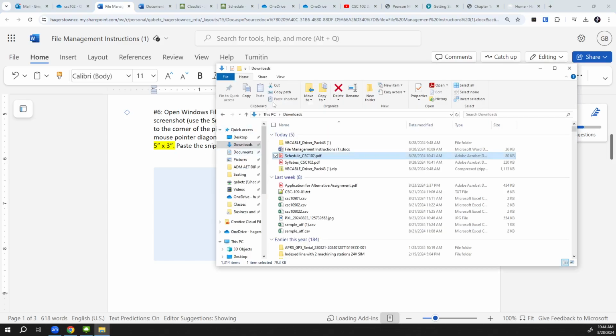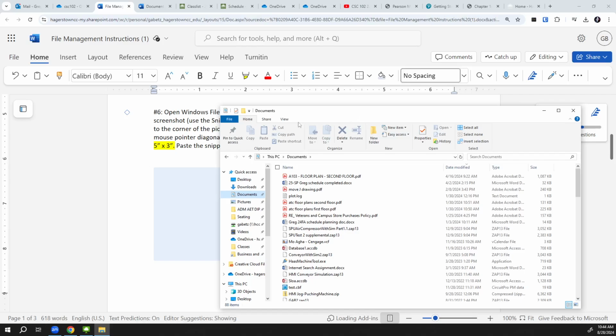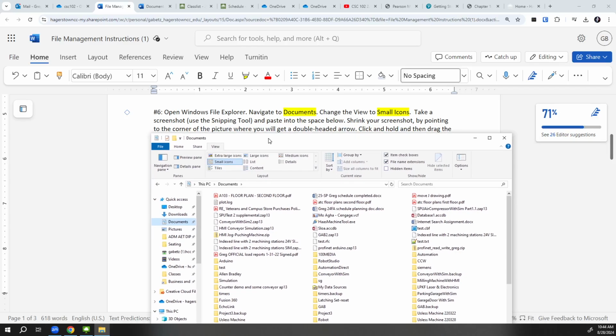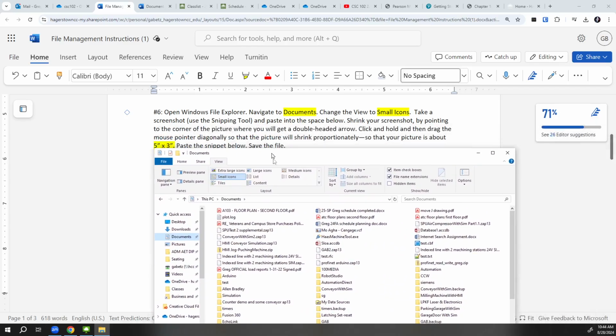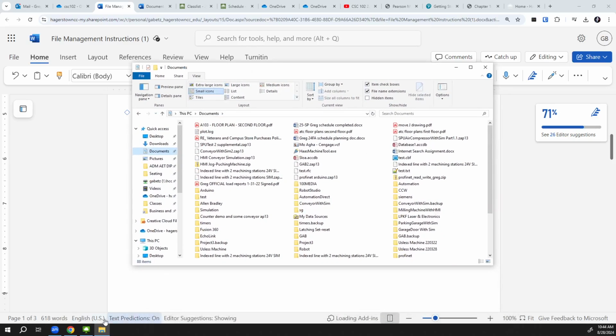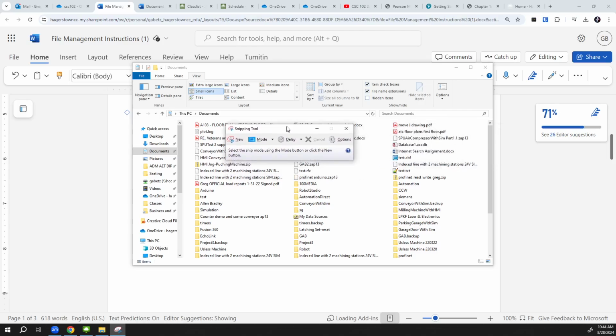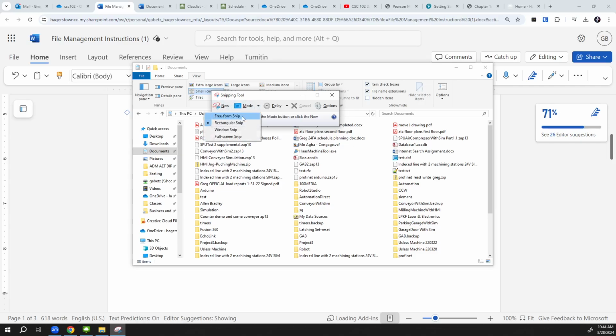So File Explorer, Documents. I'm going to go View. They wanted small icons, right? And then this says to use the snipping tool. So this snipping tool, super powerful tool. You have the snipping tool, and you also now have Snip and Sketch. Snip and Sketch is supposed to be replacing the snipping tool. I still like the snipping tool. I think it works just fine. But anyway, so here's the snipping tool. We've got some different modes: free form, rectangle, window, full screen. You have a delay option, so if you want to be able to click on something else, make a menu pop up or something like that, great thing to have.